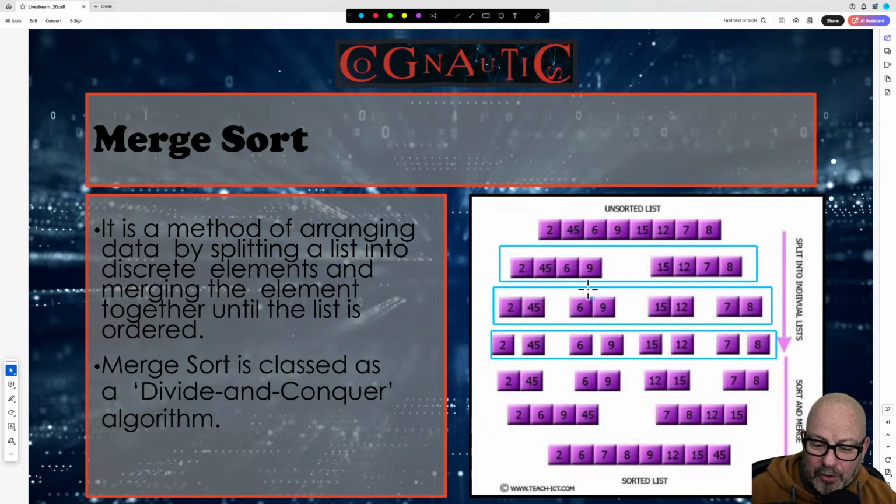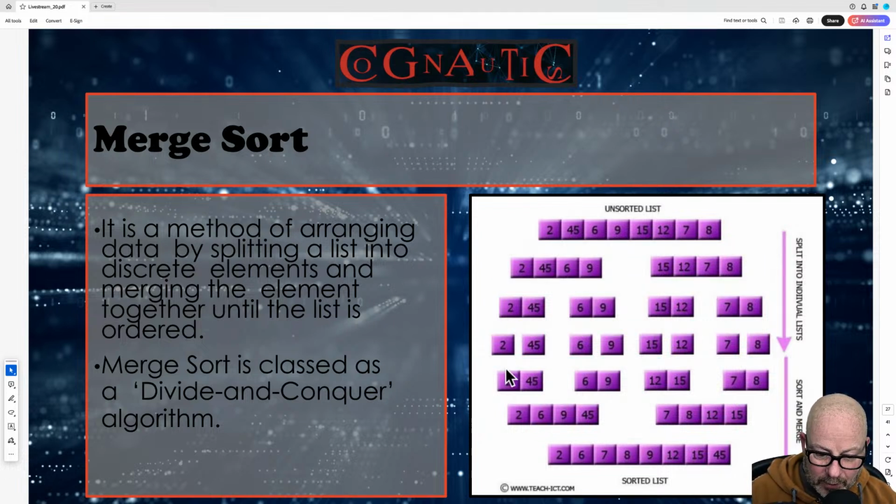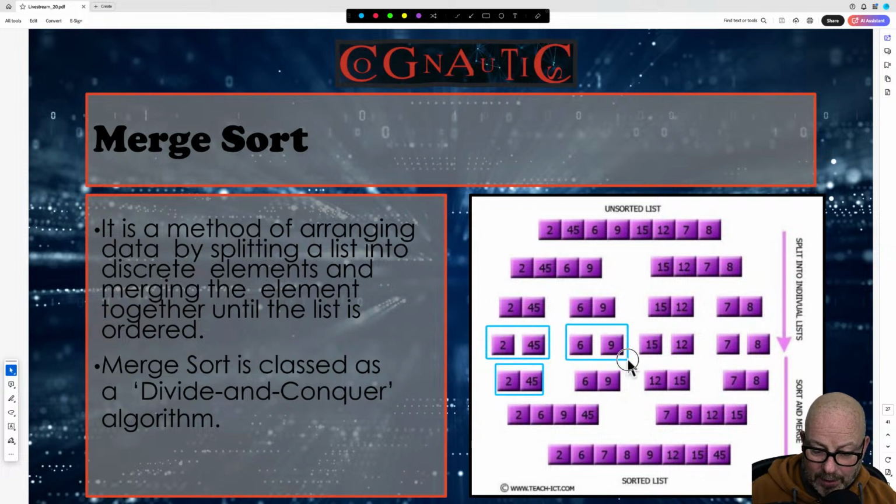And then how does the sort actually work? So it takes the first two items, which are 2 and 45, and it sorts them as a pair. So that stays the same because 2 and 45 is sorted. It then looks at 6 and 9, and it sorts those as a pair. Well, guess what? 6 and 9 is already sorted. It then looks at 15, 12. Well, 15 and 12 isn't sorted because 12 is smaller than 15. So it sorts them into a sorted pair, which rather than being 15, 12 is now 12, 15. 7 and 8, it leaves as it is.